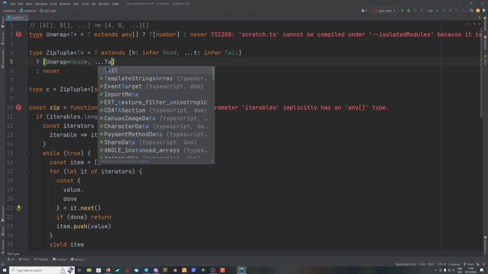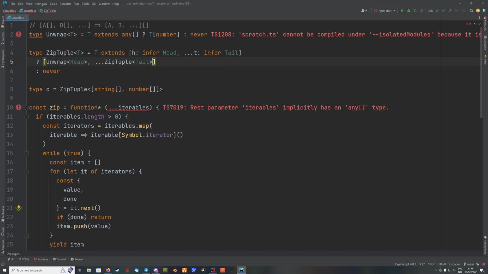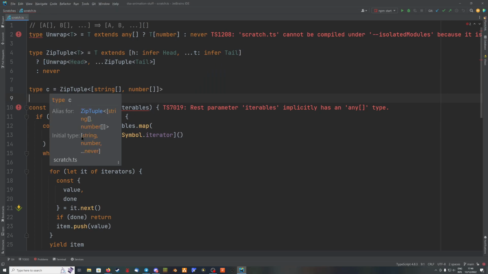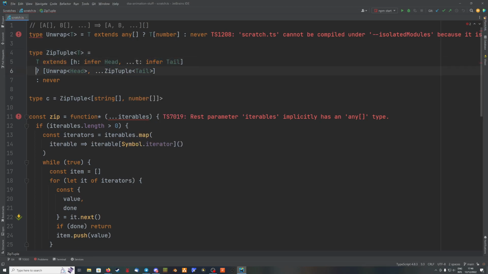So let's apply this recursively to the tail with zip tuple, and put in the tail here. And if we hover over this, we see we're nearly there actually already. We have a string, then the number, and then a never. And that's because this pattern only works if we have at least two elements in the array. We need to add the other cases. That's all it means.